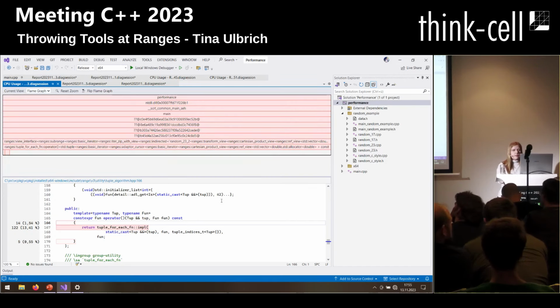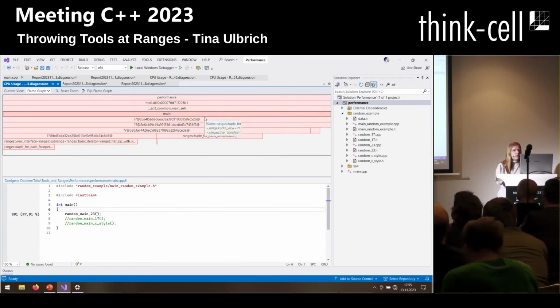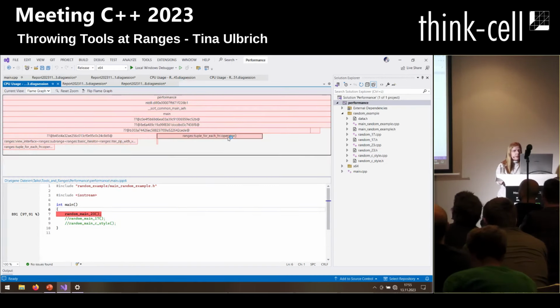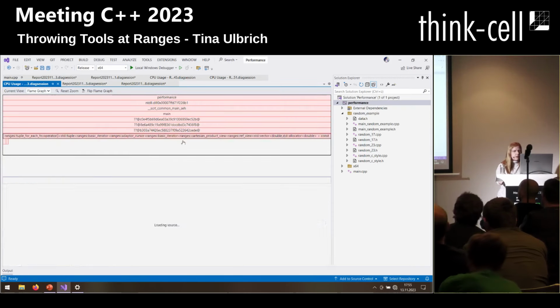The only thing that I'm noticing here is the Cartesian product. So it's like all of the combinations of all of the views that we did. Okay, I'm going back to main. Maybe there's something here. We are in tuple algorithm again.